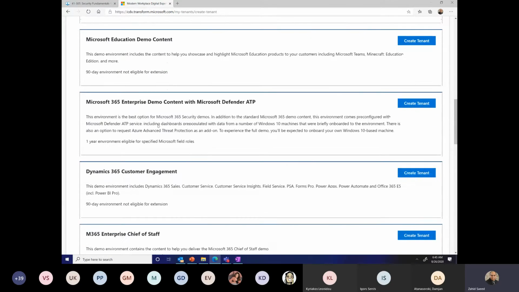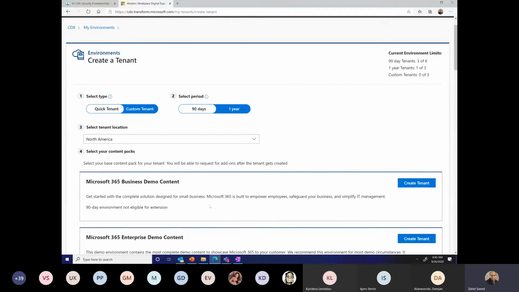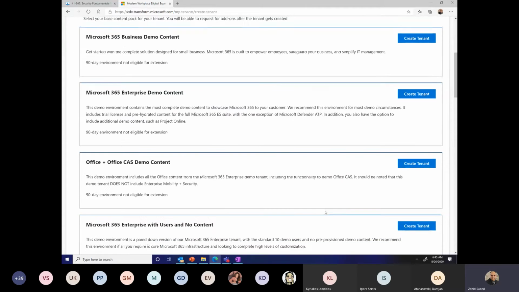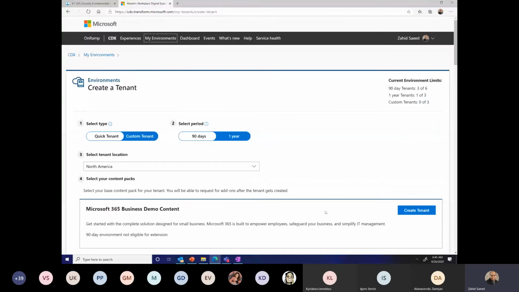So this is a quick way to tell them, and you will be surprised to know how many of the partners have not used this CDX, that transform platform. So it's important to tell them it exists. And even in the lab, we have created a tenant for them automatically. So once they access it, they will have it. Any questions on this?